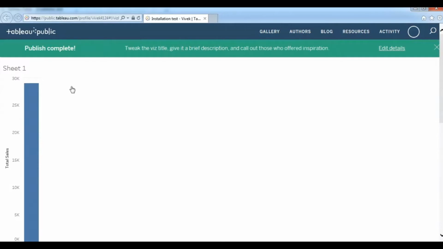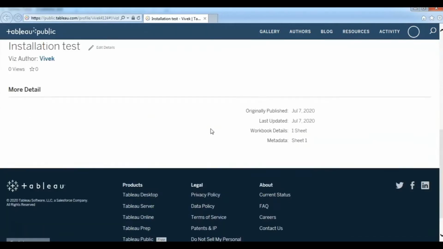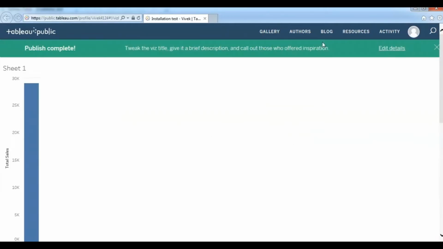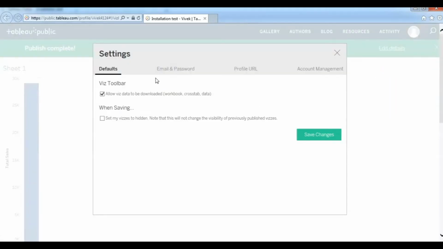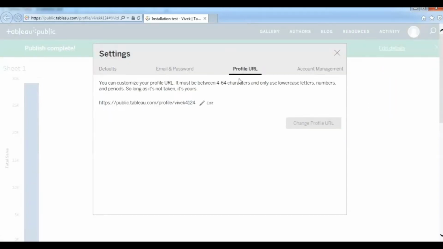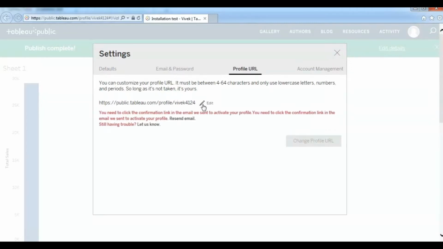Okay, so this is our sheet 1. So you can see that it is published here. And let's see a few important properties in your Tableau public profile. Click on this right icon, that is this image, and go to the settings here, and you can see that you have the profile URL. So this is the default URL Tableau assigned, but you can change it.